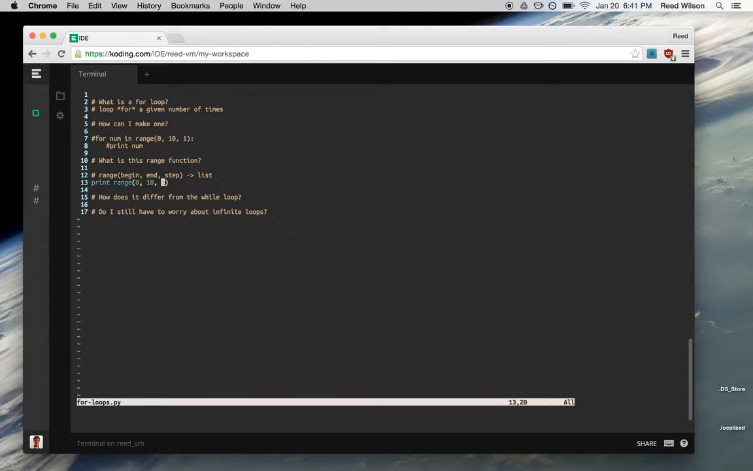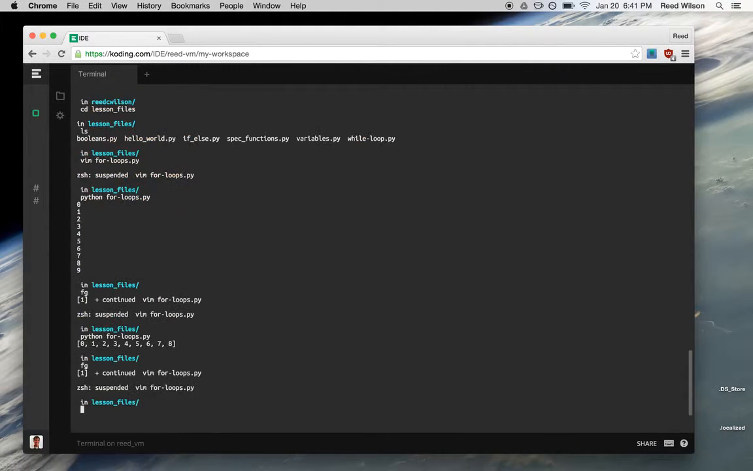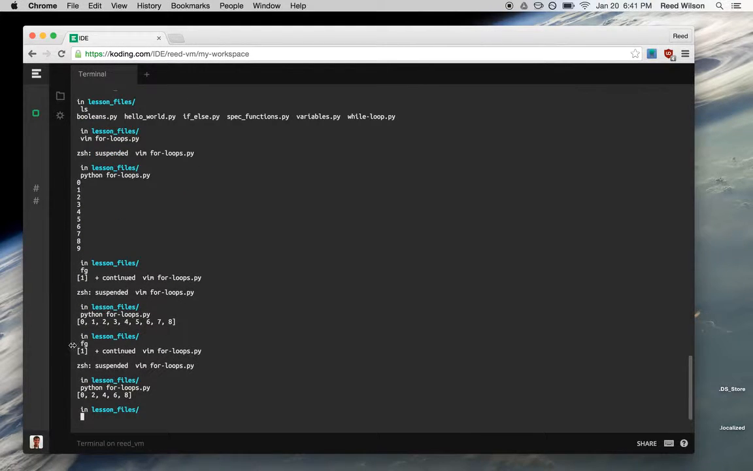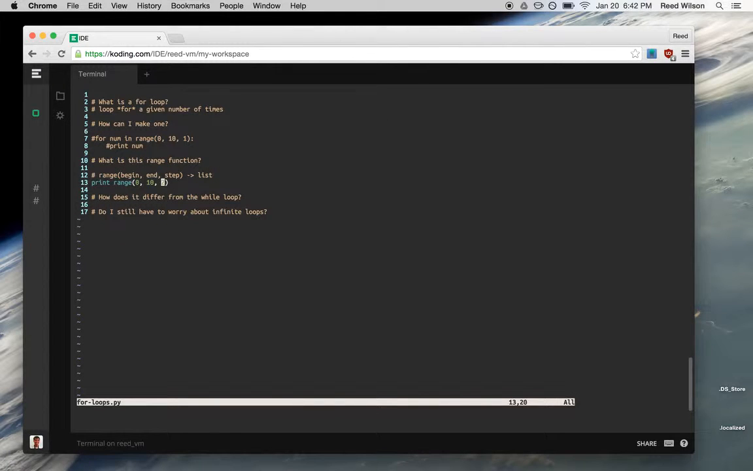Hope that makes sense. The step parameter tells you how many to increment each time. So we could say we want a step of 2. We can try running that. You can see that it did 0, then jumped 2. It took a step of 2 each time. And you notice that we don't have 10 because it's exclusive. If I would have put 11, we'd have a 10 here. So that's what the range function does. And so that gives us some more insight into what this for loop is really doing.